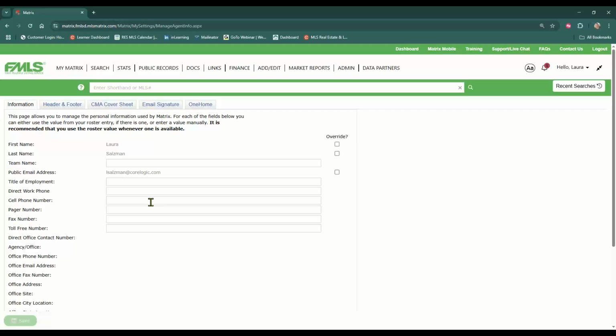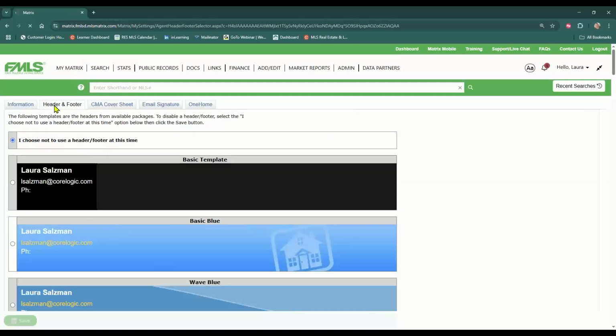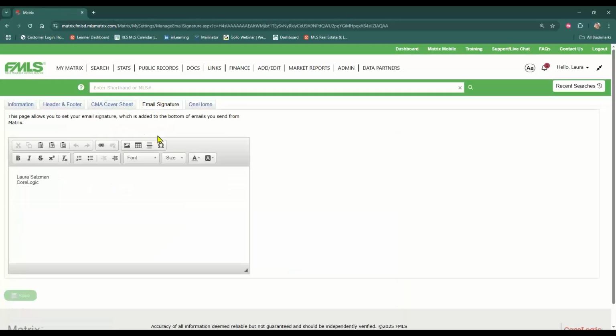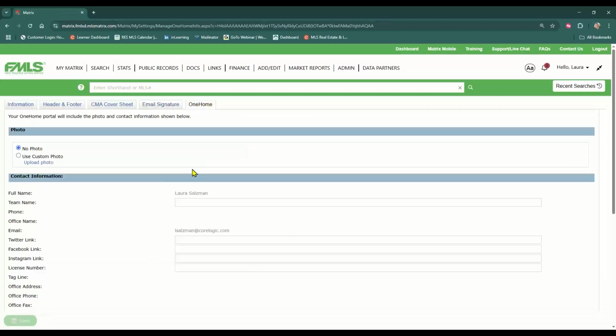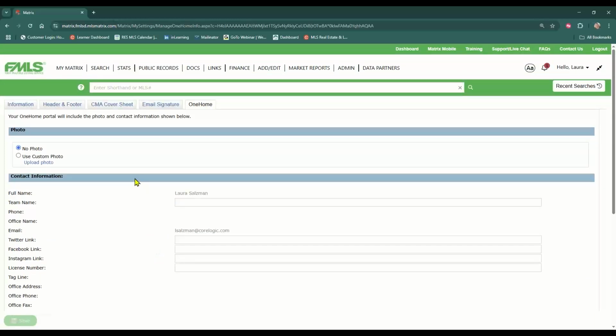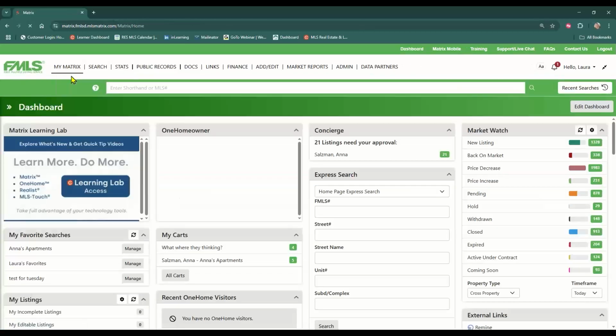I don't have a lot of information loaded here, but this is just another little helpful thing to know about how you can brand Matrix to yourself. So you can also come in here and set up customized headers and footers. You can choose from what we have available to you. You can go ahead and set up your own email signature so it looks like you. You can put in there your picture, whatever you need for your signature. And then the last one is One Home, which is our client portal. This is where you can come in and add a photo and add some of the branding for One Home. So I always like to point that out to people while we're on that settings page. All right, so let's go ahead and head back to the dashboard now.